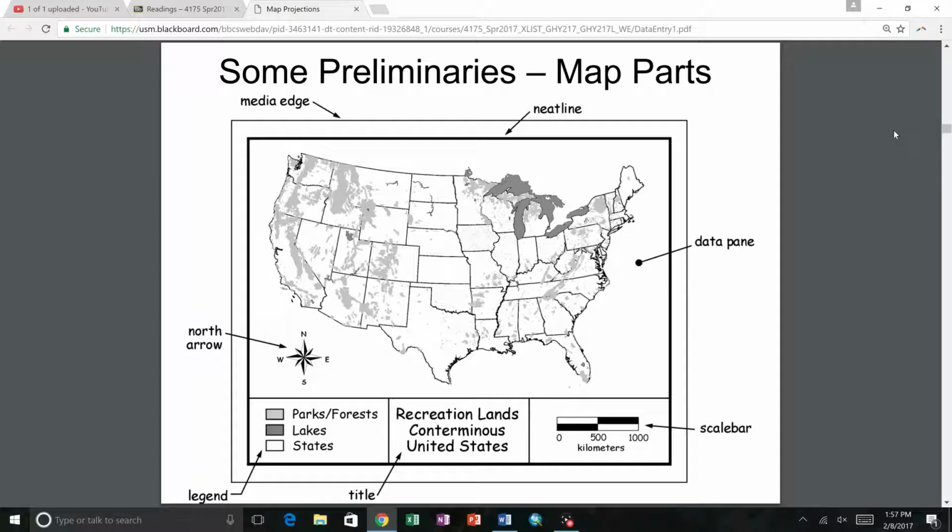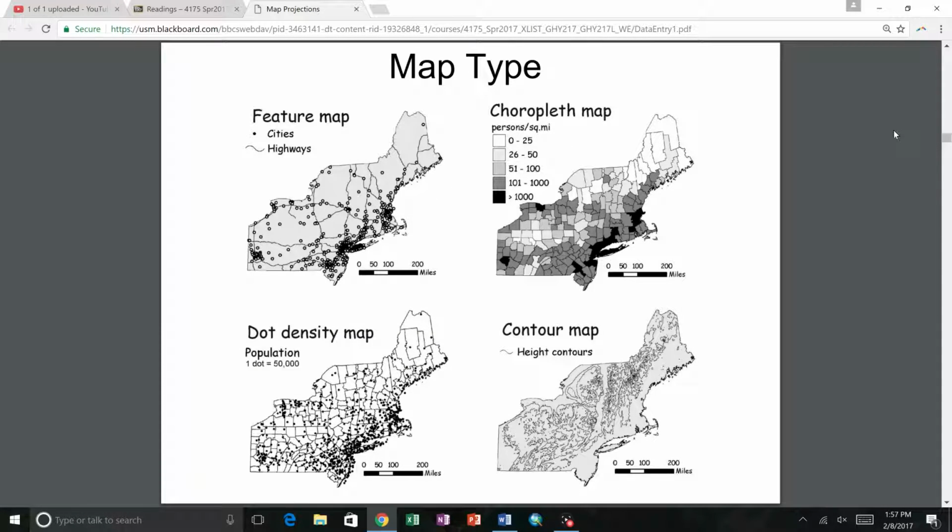Okay. This is a little bit of review from cartography class. When we do go to digitize hard copy maps, there are different features associated with it. Okay. North arrow, data pane, neat line, media edge. None of that's going to be on a test for this course, but just so you know. We might have different map types to deal with.